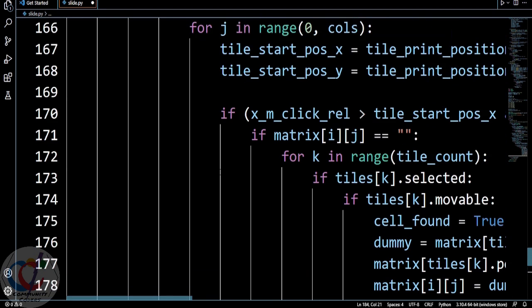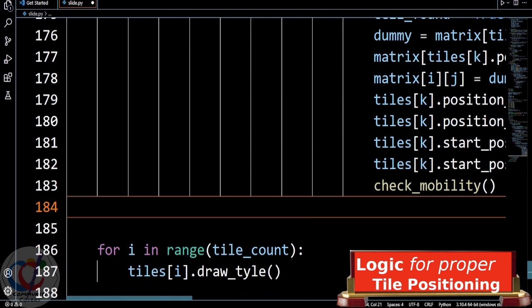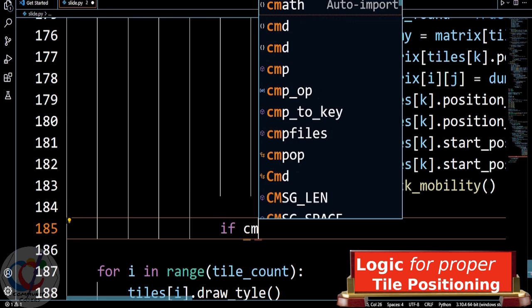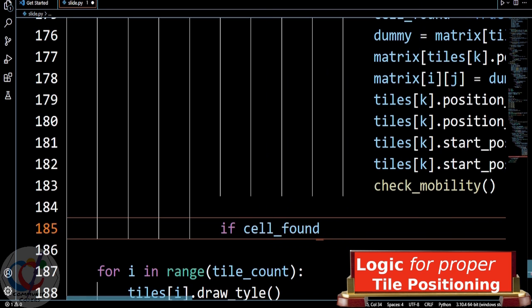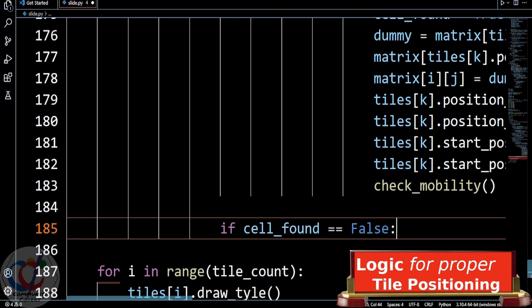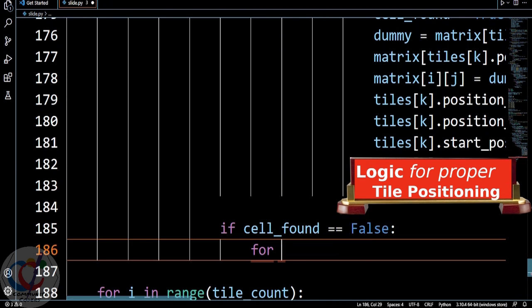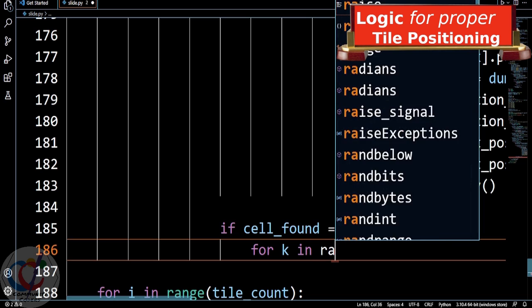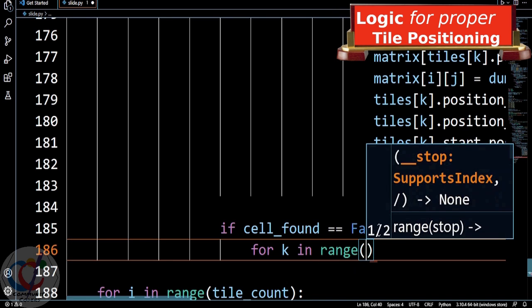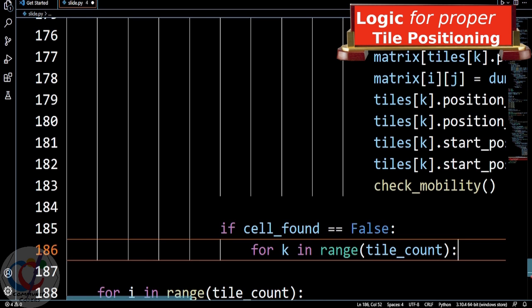Now there is a very important thing: proper positioning. If the drag and drop is not good, if I have dragged the object out of its original position but have not placed it on a particular cell position, the object will be rebounded to the original position. For this, if cell found is false, if I couldn't find any cell, what will happen then? For k in range tile count, for all the objects I shall implement this functionality.